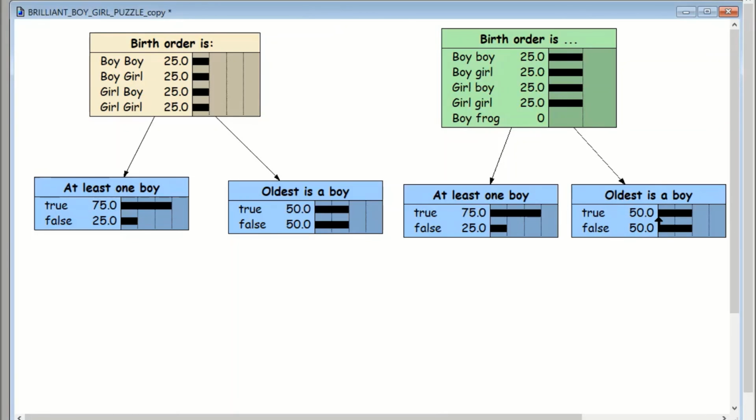Almost done. Now suppose it is in fact given to us that the oldest is a boy. Well, then we say true. And what do we find? Mirabile dictu. Here we go, and it says, indeed, the probability of there being two boys is 50%, when given as evidence that the oldest is a boy. Notice that this additional boy frog here did not perturb us at all.